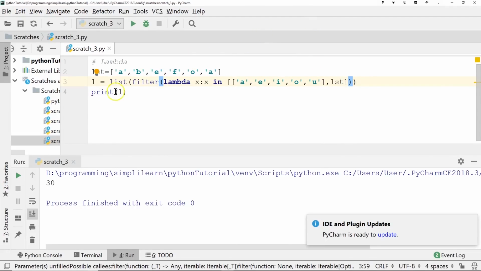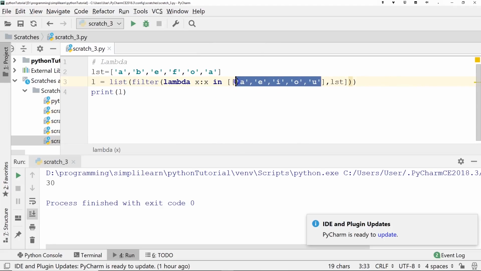So let's break this down. I'm creating a list. From that list, I'm filtering out, and I'm going to use the lambda function. And the lambda function says, hey, for each entity in this list, I want to know if X is in A-E-I-O-U. And if it is in A-E-I-O-U, then I want to go ahead and add it to my list. So here we go, we're filtering the LST, and we're returning the value to go into this list.